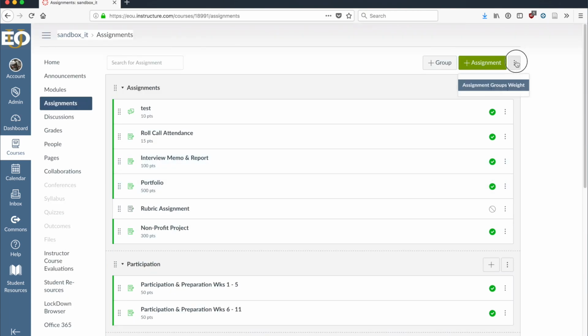And the other thing we can do is if we click the three buttons over here, they got rid of the gear and now it's a 3 button. So if you're used to seeing the gear, it's gone. It's now the 3 dots here. We can add assignment group weights.